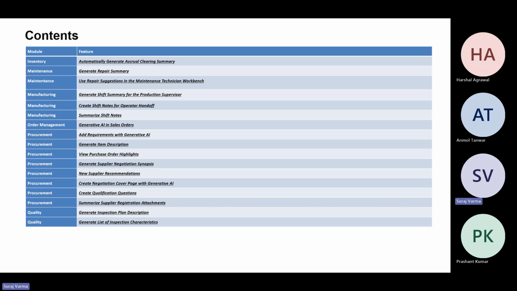Similarly, we have options to generate the synopsis as well as the cover page in negotiation. As a category manager, you will be creating multiple negotiations for different things, and each time you start a negotiation, there is time consumed writing the synopsis or cover pages. Using AI, you can simplify that process.